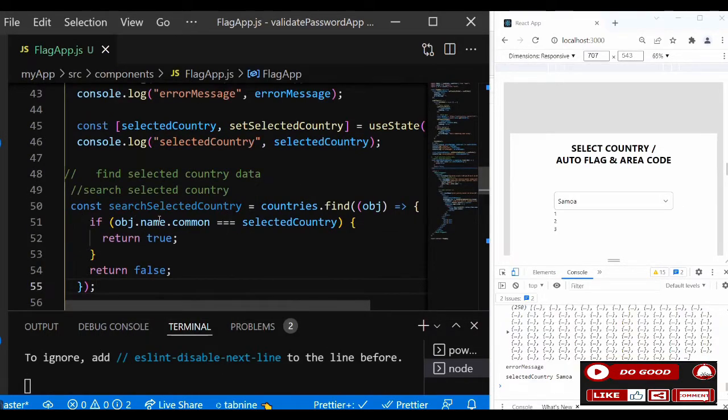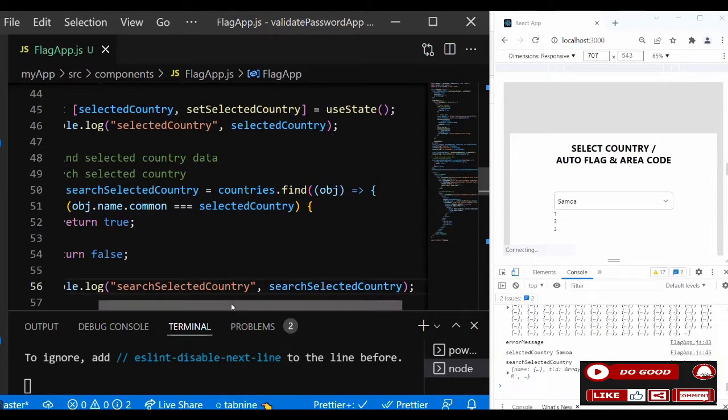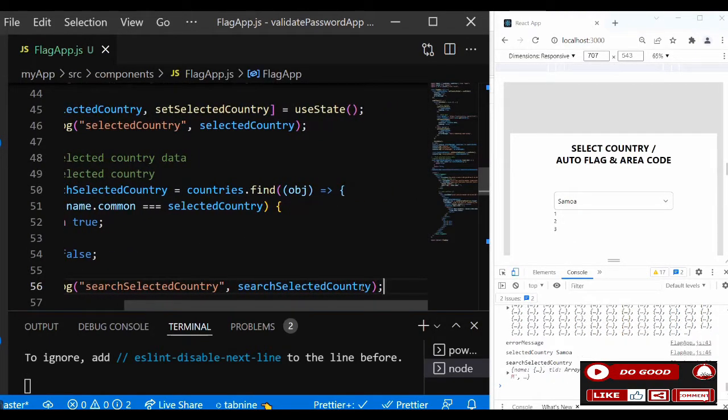So where we say searchSelectedCountryData equals countries.find, there we say object, and if the object.name.common, which we discussed earlier, is equal to the selected country, then return true, otherwise return false. So let's console log the selected country data to check what we have done. Down here we can say console.log searchSelectedCountryData. So now let's check it.